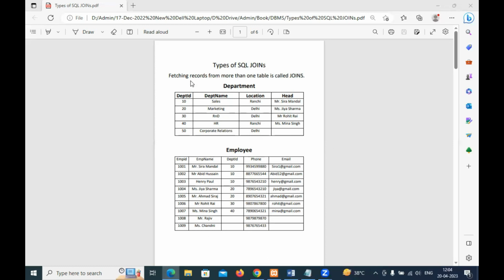So if you have a department table, in the department table, you can see we have department name, location, and head of the department. So sales department is located at Ranchi, and we have Mr. Sira Mandal as the head of the department. Similarly, we have marketing department at Delhi. Ms. Jiya Sharma is the head of the department. R&D is at Delhi. HR is at Ranchi, and corporate relation it is at Delhi.